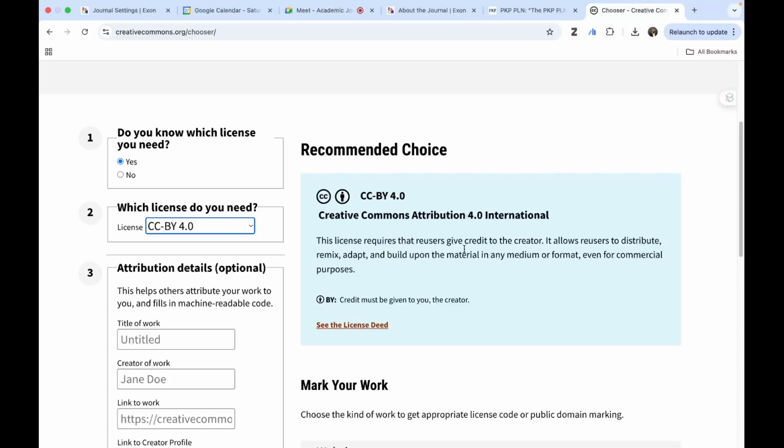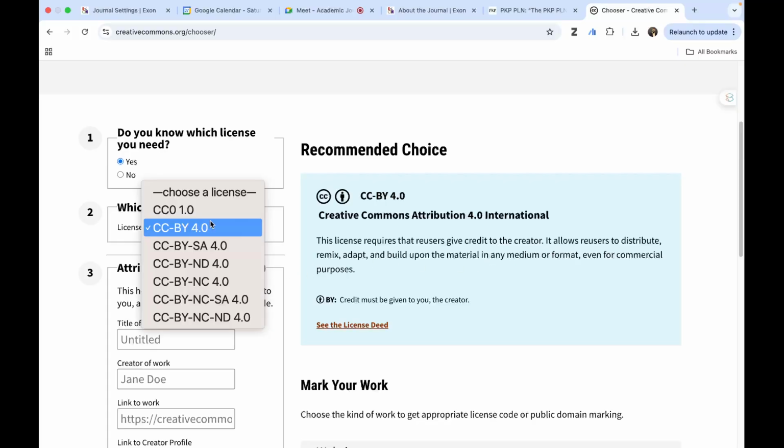The license requires the reusers who are reusing the article or the data to give credit to the creators. It should be properly cited. That is what we know already. When we are using that article, it should be properly cited. It allows the reusers to distribute, remix, adapt, and build upon the material in any medium or format, even for commercial purposes, as long as the creator is properly cited. That is the license which most journals follow.